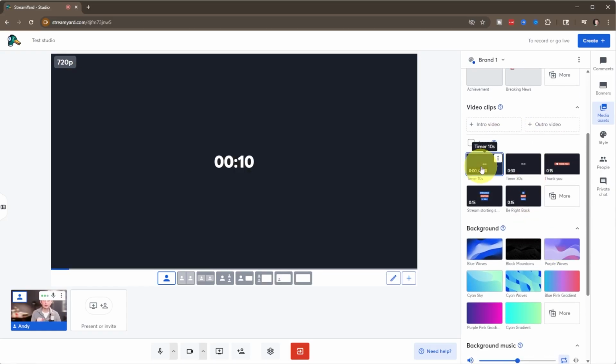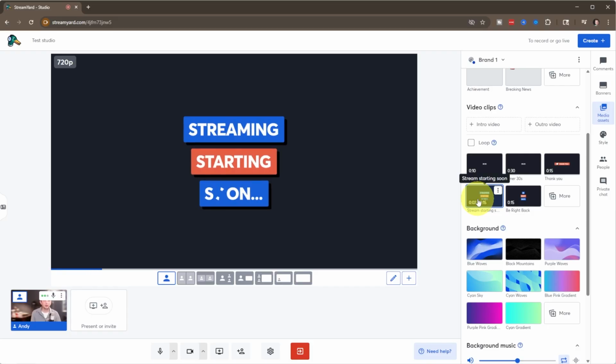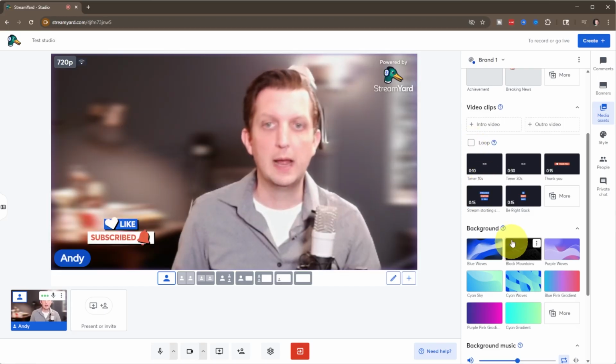And then they also have some loops here. So like a countdown, 30-second countdown, some of these which are nice for just kind of pre-built options to go in there. And you can set that to loop so it just keeps playing until you're ready to start. Okay. And then they also have backgrounds.